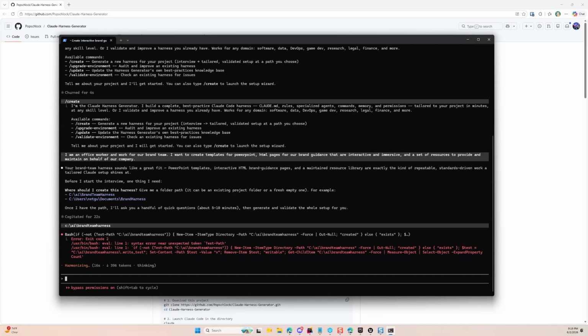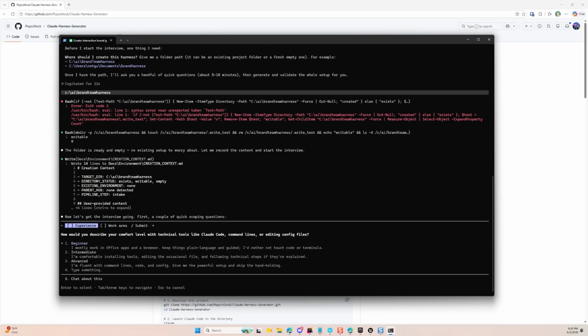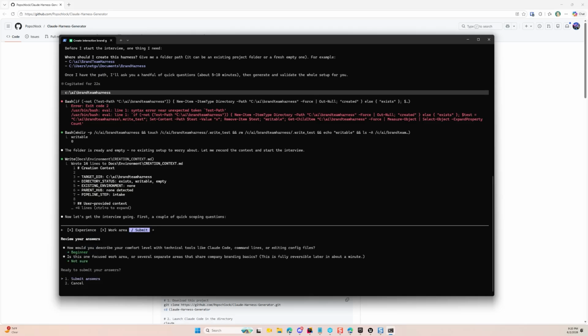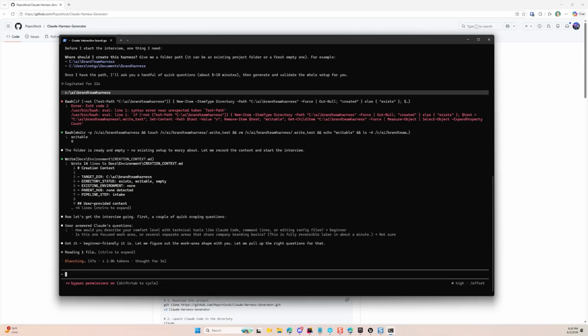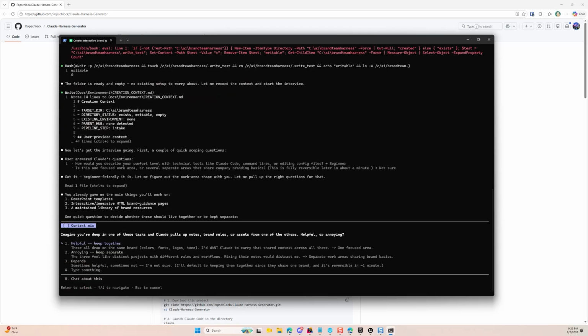From there, where do you want to put your new project folder? So I'm putting it C:/AI/brand team harness. And it's going to come back and ask me a number of different questions. So what's my experience with AI? I said I'm a beginner. Am I going to be working on this alone or with a team? I said I'm not quite sure. So it will come back and read that input and come back with more questions.